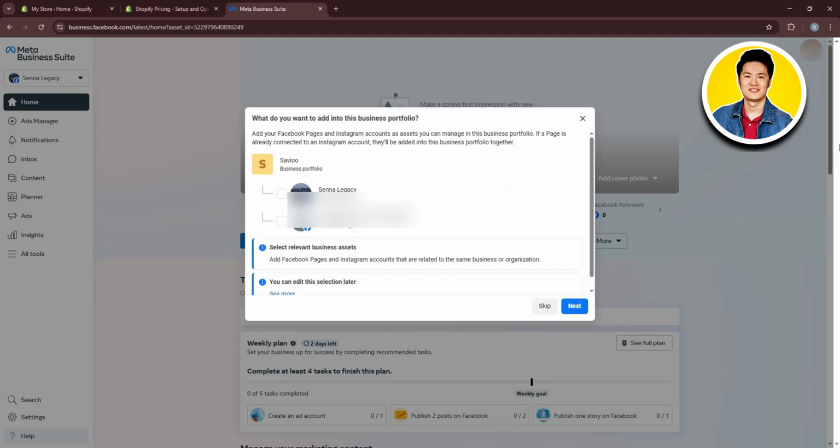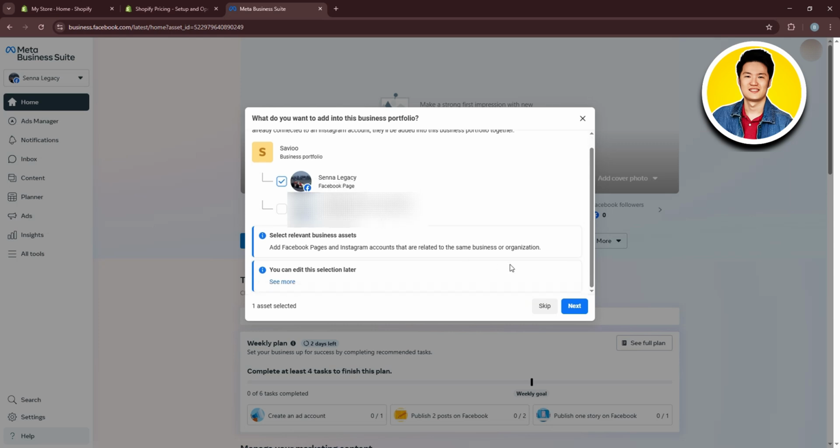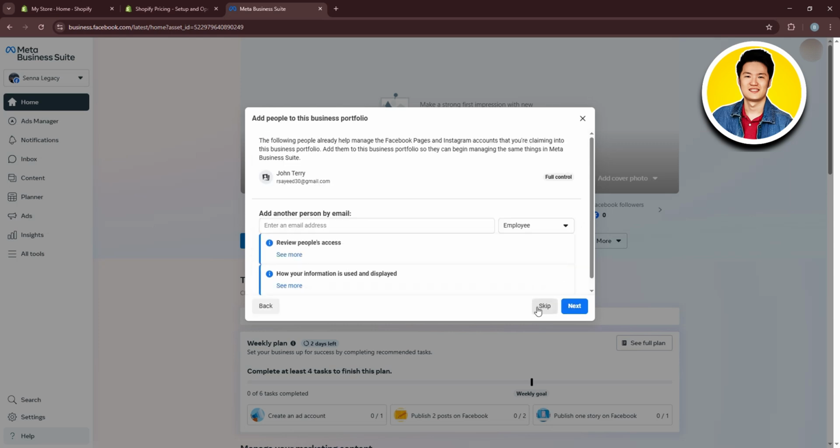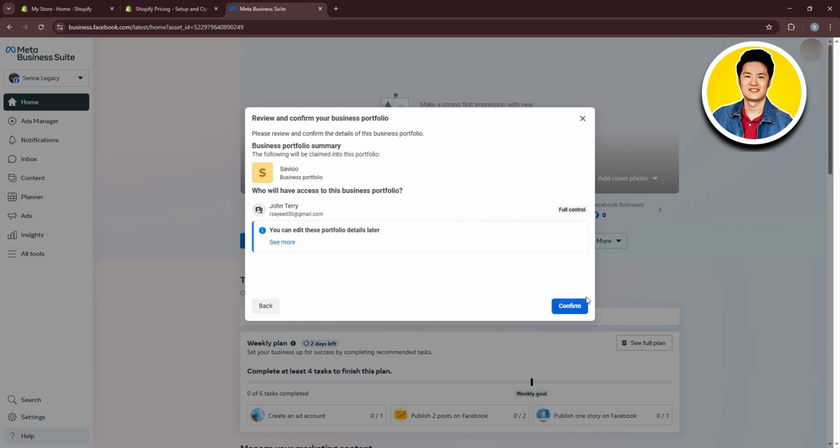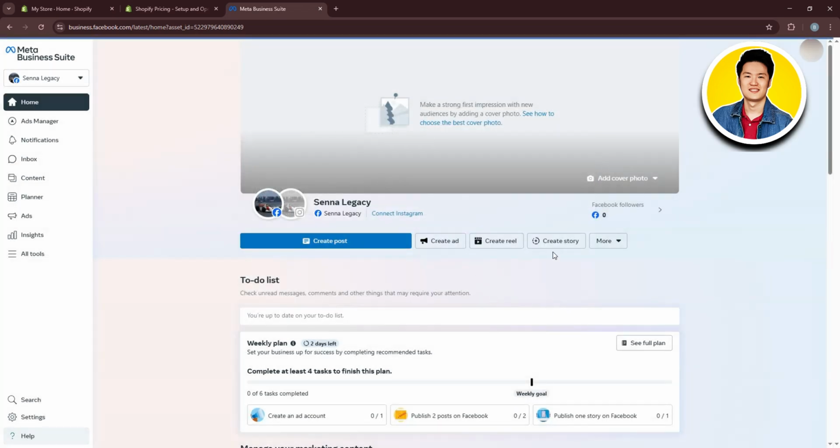After that, you will get to see this page right here, and it says, what do you want to add into this business portfolio? Now choose the page that you want and click on Next. You can also skip this step if you want. So on this section, you can add people to this business portfolio, so you can skip this as well. Then, click on Confirm. After that, you'll be redirected to the settings page.